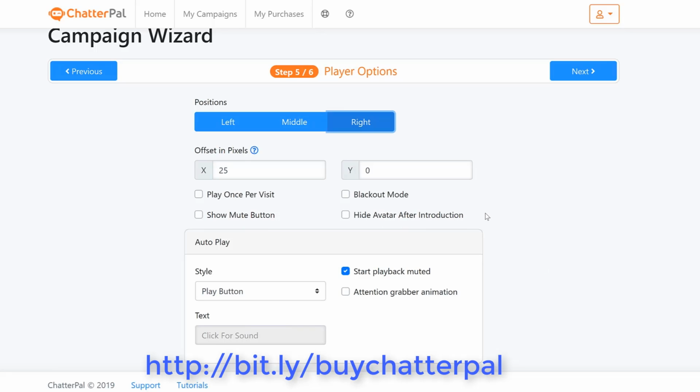Or you can hide the avatar after introduction. So after the avatar starts speaking, you just want the chat to appear, you want the avatar to disappear. You can do that by clicking this button. Or for that matter, there are other options as well, like for instance, attention grabber animation. When you click this, it is especially useful for Chrome browsers and so on, where you want it to autoplay an animation. And if they click that play button or whatever style that you choose here in the drop down menu, it's going to start playing with the audio. Okay, so this beats that Chrome autoplay issue for the Chrome browser. So once you do that, click next.